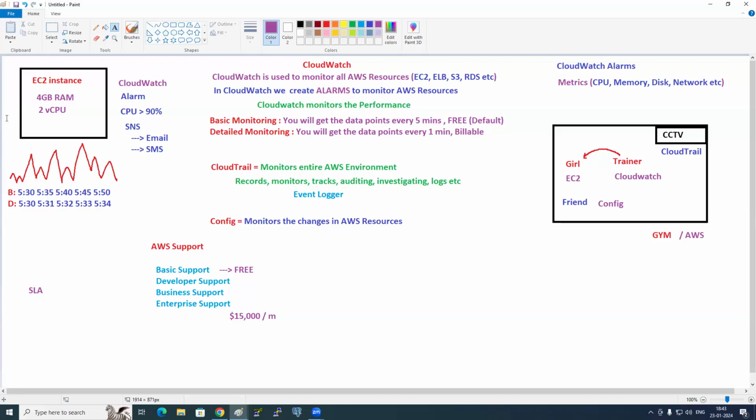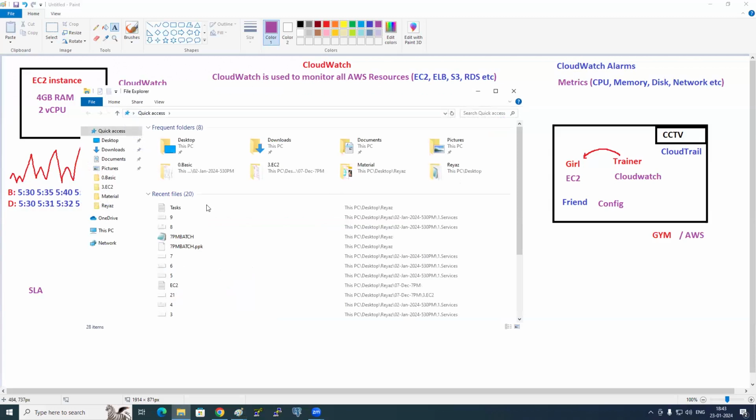Twenty questions for services only. Out of 60, 20 questions you will be able to answer based on this. AWS is all services only, no? All 60 questions will come under services only. So, are you ready to see the console?